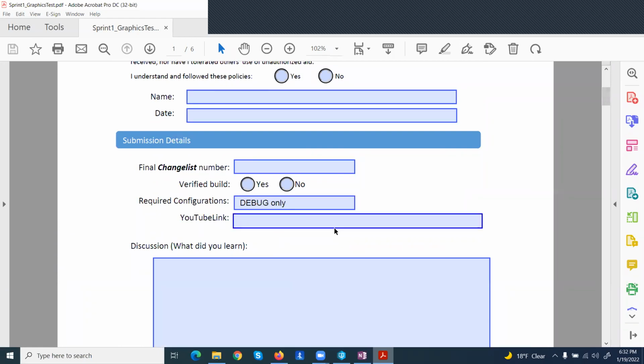It has to work. It can't be private. It has to be public. And then to verify the build. So how do you verify a build? There's instructions here, I hope.